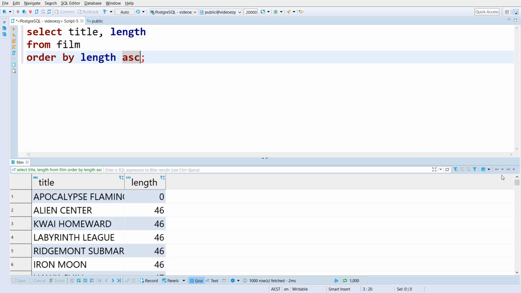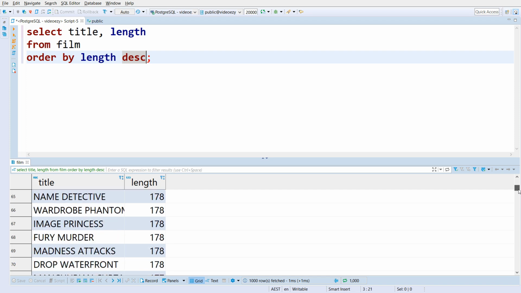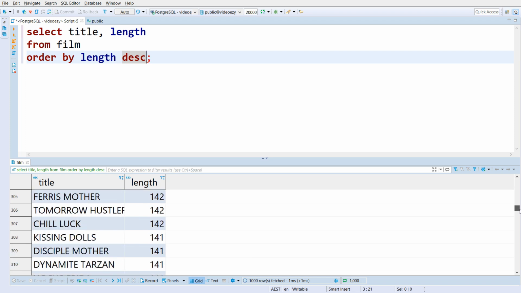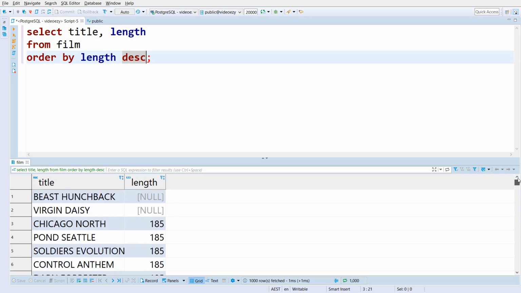You can also sort in descending order. And you can see now, if we scroll through the output, that the films have been sorted by their length in descending order. It's interesting to note that there are a couple of films with a null length, and they appeared at the top of the output. In a later video, I'll show you how you can use something called case statements to deal with whether you want nulls to be sorted first or last. And that's the standard way to handle this.